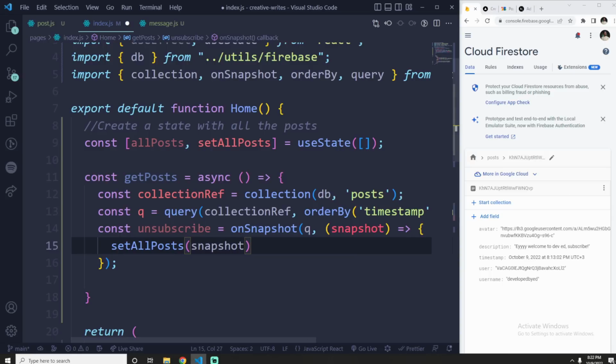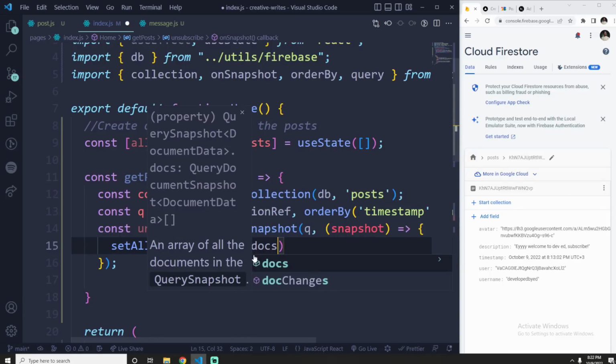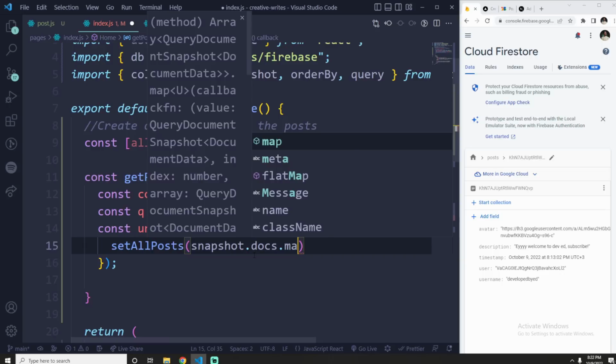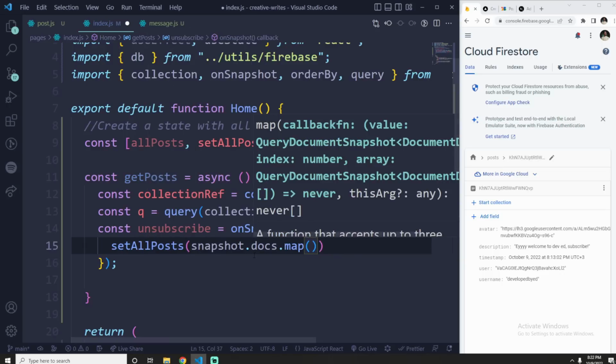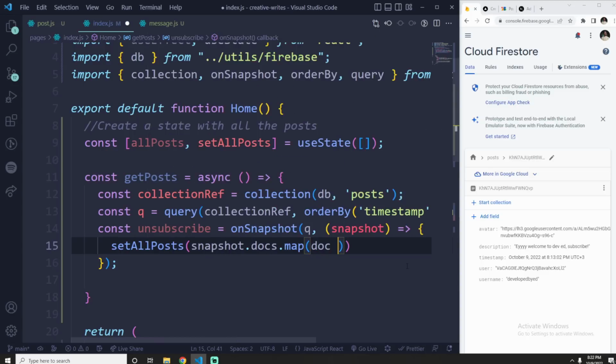All right, so here snapshot.docs.map. So mapping over it is going to basically return us an array with all the different objects. And here we have access to each individual doc, like that. And we can run an arrow function, which is going to return us, I'm going to add parentheses, curly brackets, okay?